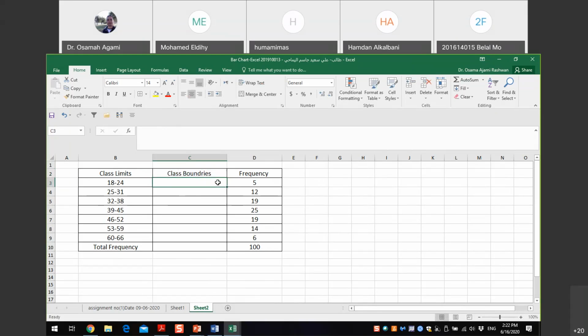We will take half from the beginning of the class, so it will be 17.5, and we add half to the upper limit of the class, so we'll have 24.5.